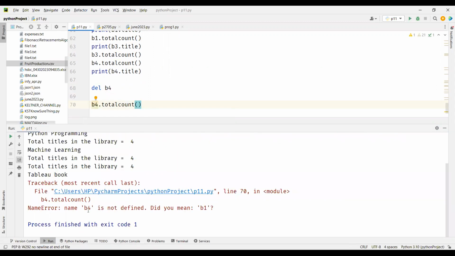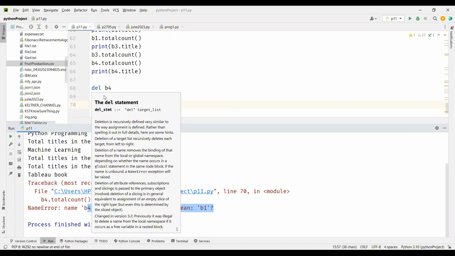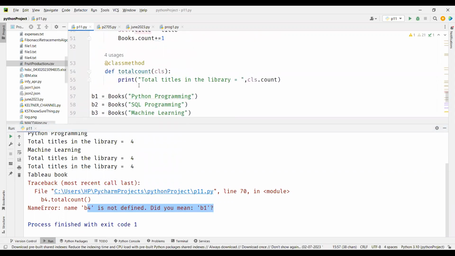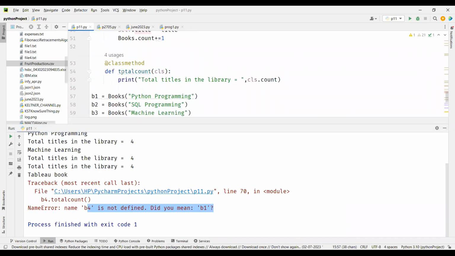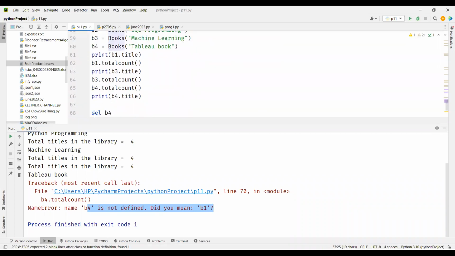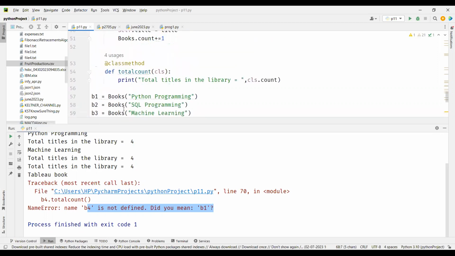Okay, B4 is not defined because we have just said deleted. Just like init is called automatically when you create an object, the destructor is called automatically here. But if you want to perform something before it is getting deleted, you can overwrite it, you can add a delete function here.